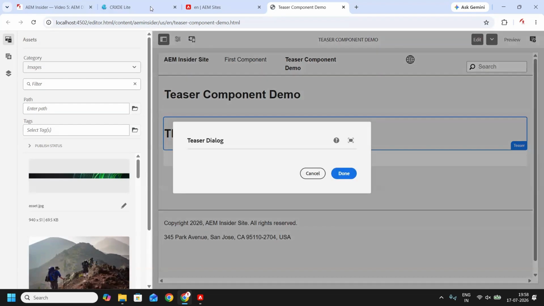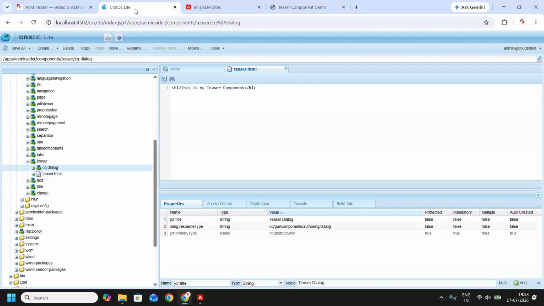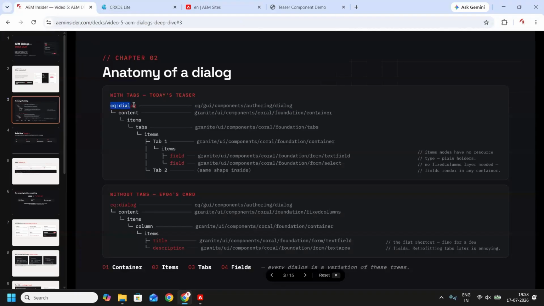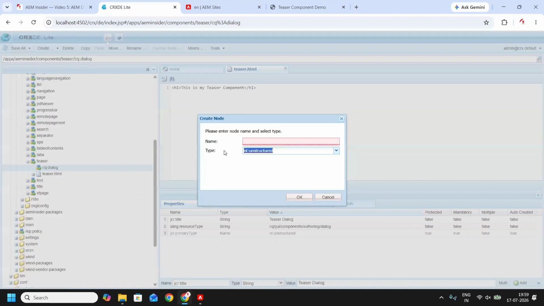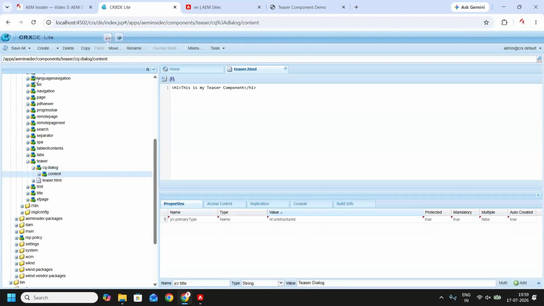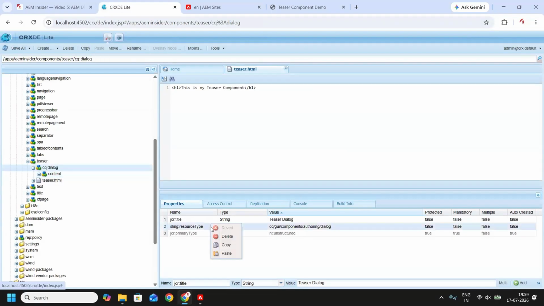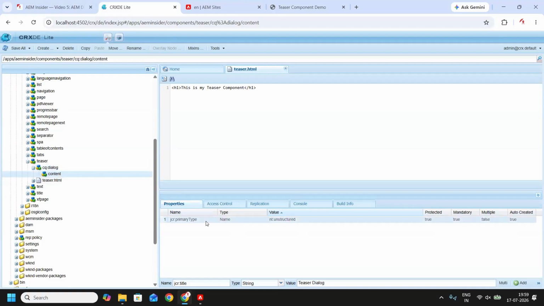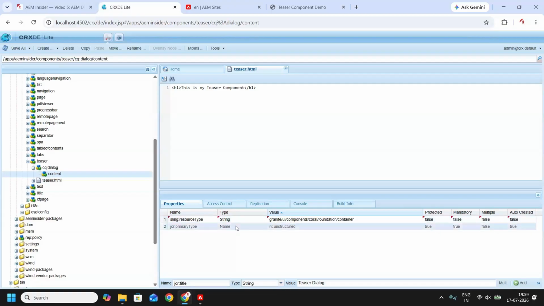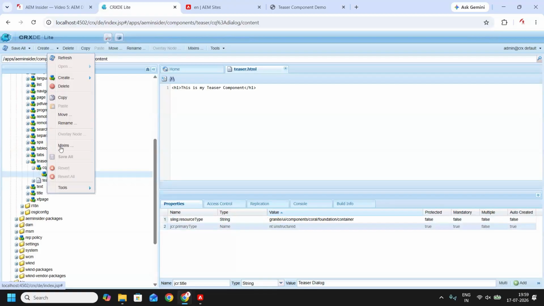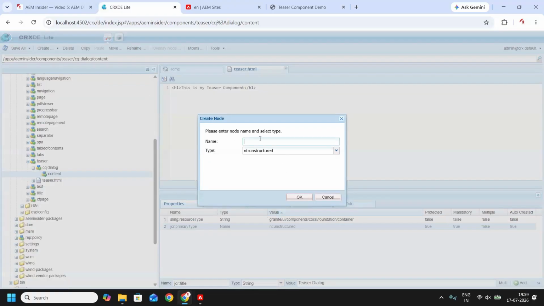Let's add fields to my dialog. As I mentioned earlier, inside the CQ dialog node, we need to have a node called content. Let's create content, and its node type is nt:unstructured. Copy this property, add it here, and update it with the container. This is the body of our dialog. Inside this, we are going to have a node called items because this is a container component.